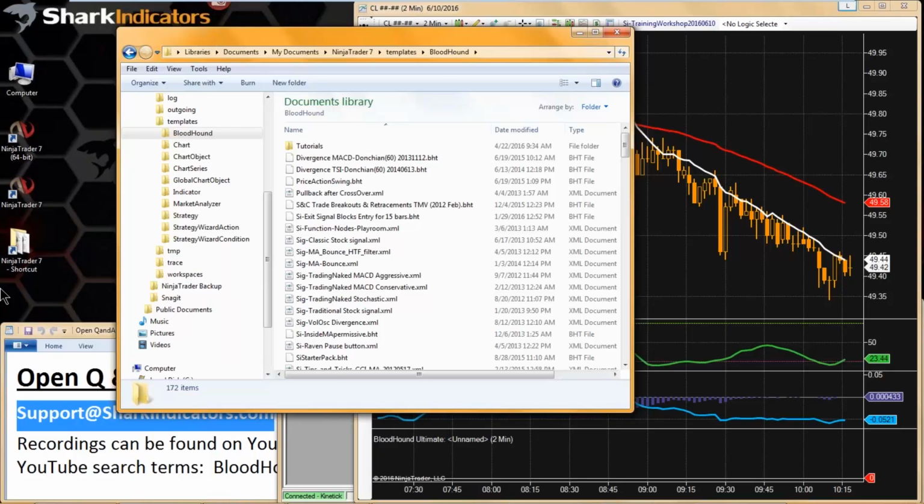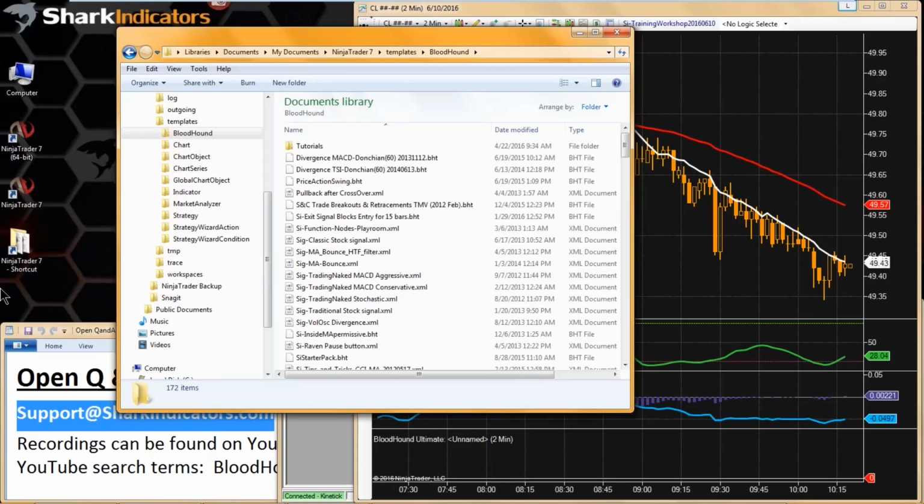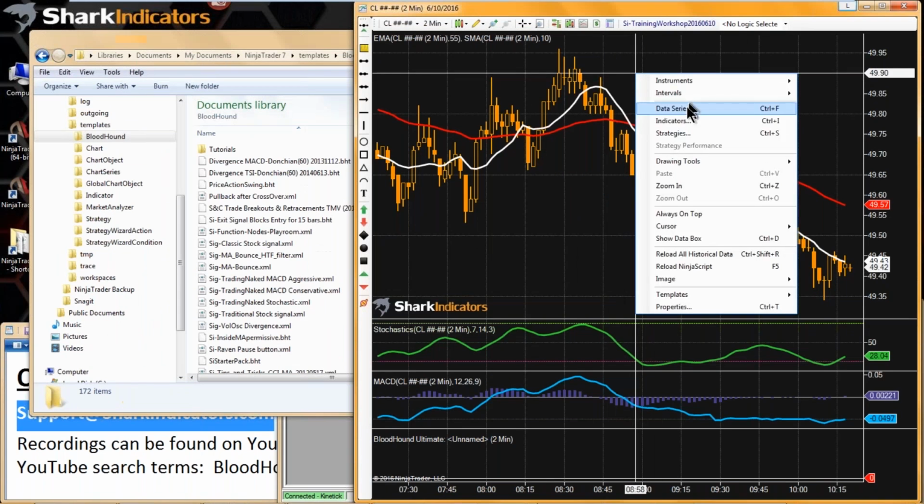Okay. Kyle is asking, can one BloodHound strategy, so technically speaking, BloodHound doesn't contain strategies, if you're keeping in line with NinjaTrader's terminology. If you right click on your chart and you go to add an indicator, you can see there's an indicator class and there's a strategy class. So technically speaking, strategies are a different class than indicators. Strategies do different things that indicators cannot do.